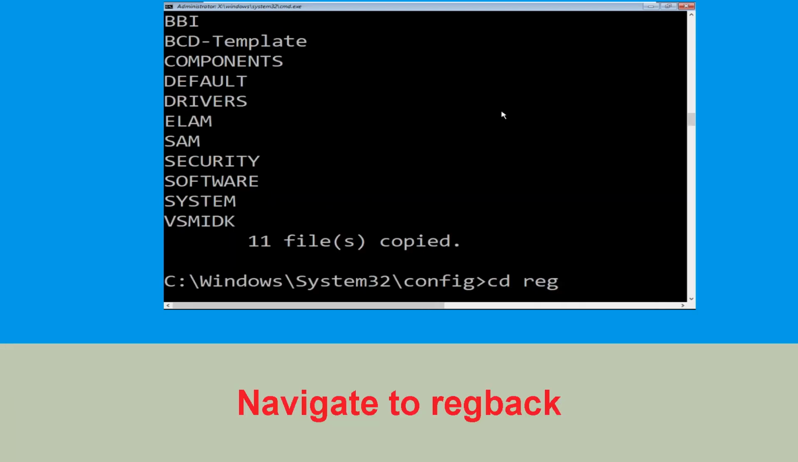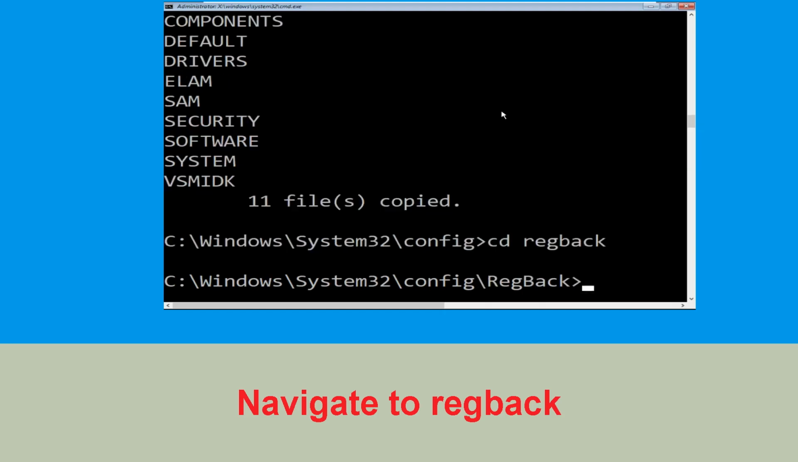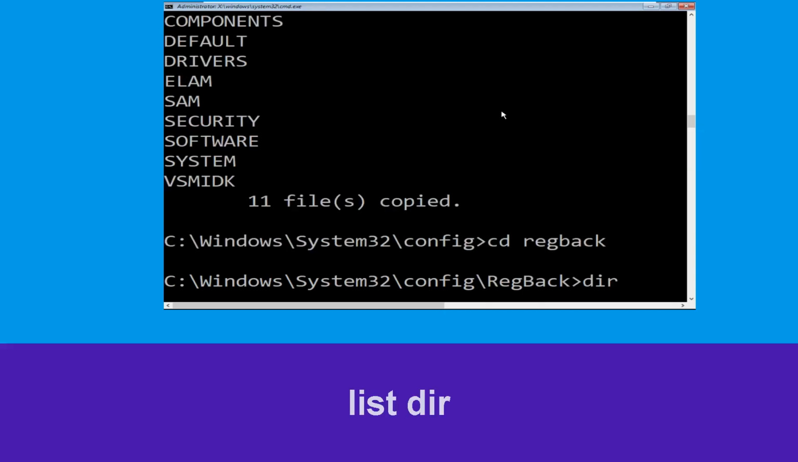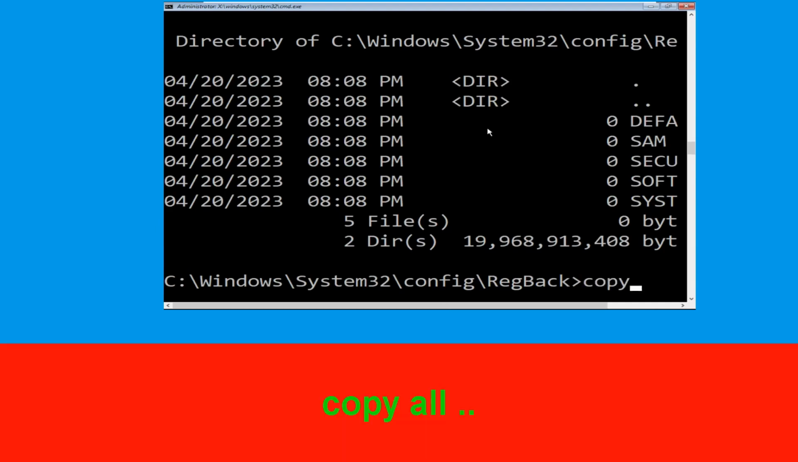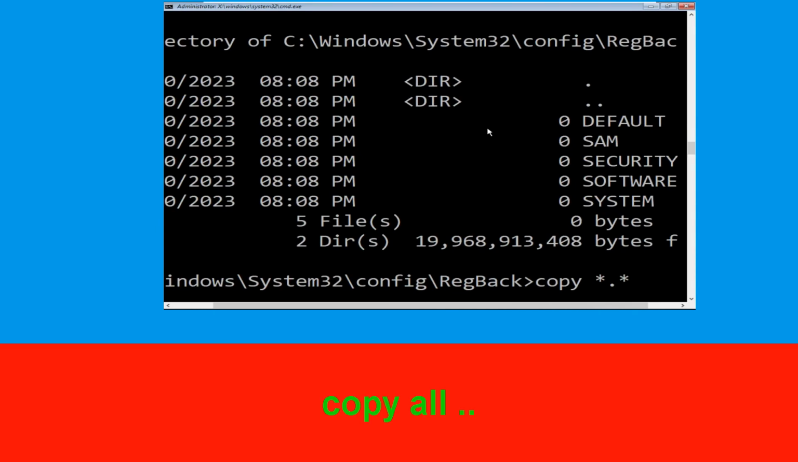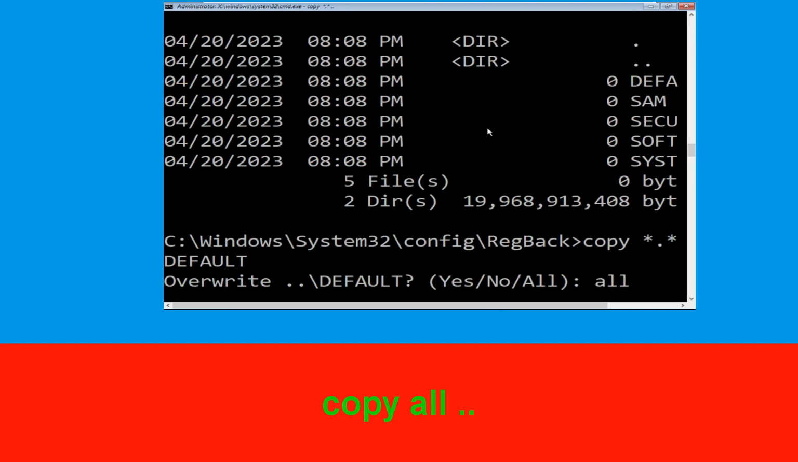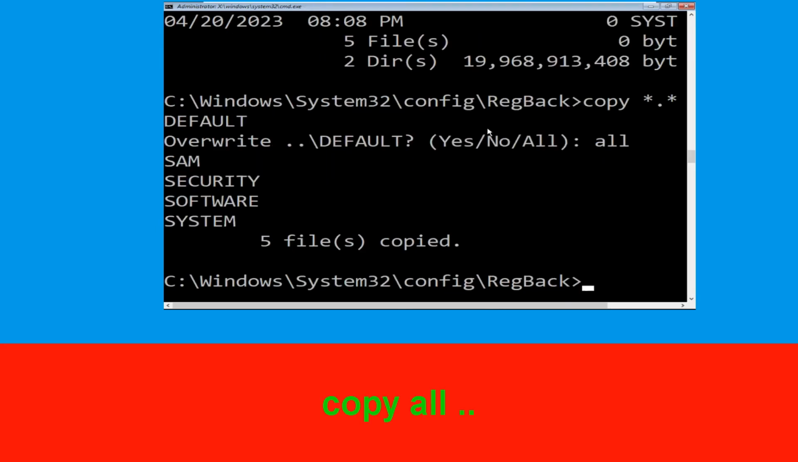Now type cd space regback and simply hit enter. Execute this command. Type dir then simply hit enter. Now type copy space ** space ... and hit enter. Then type all and hit enter.